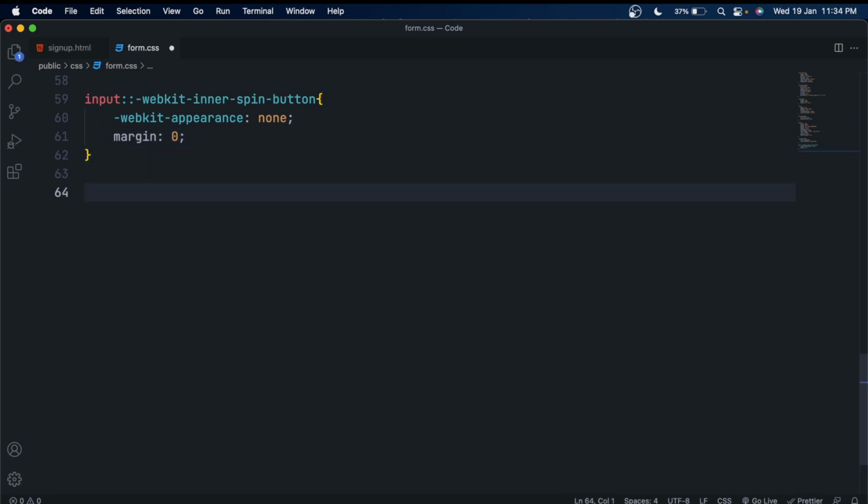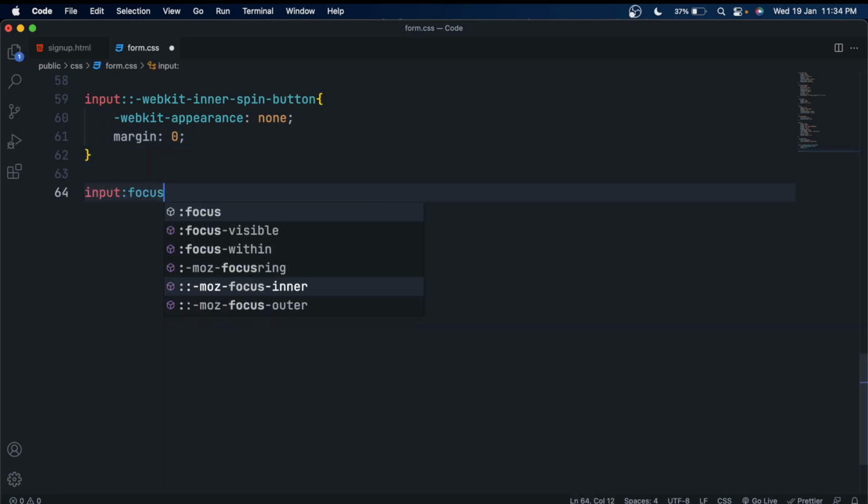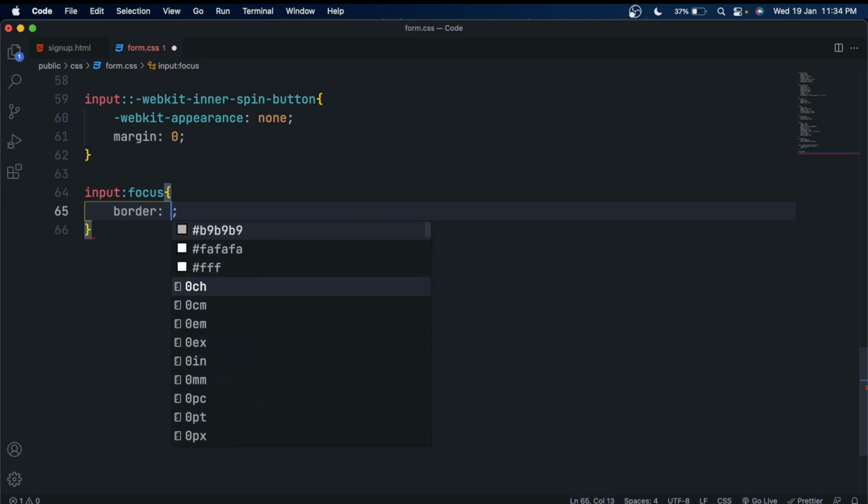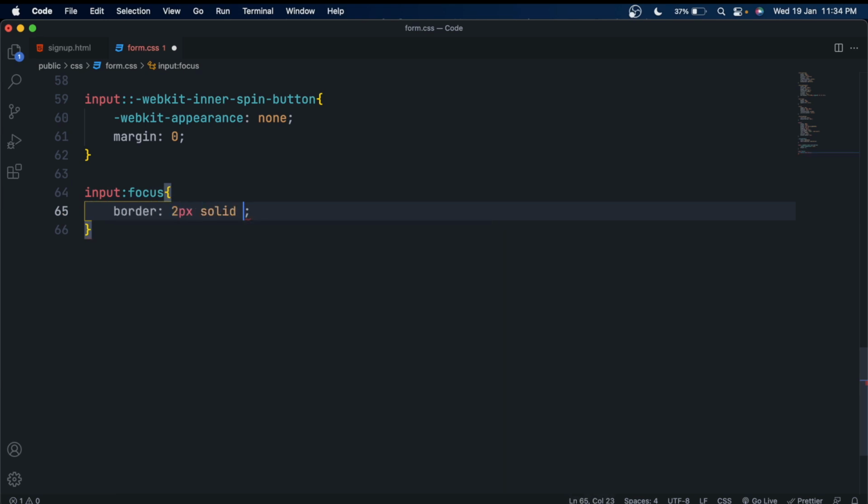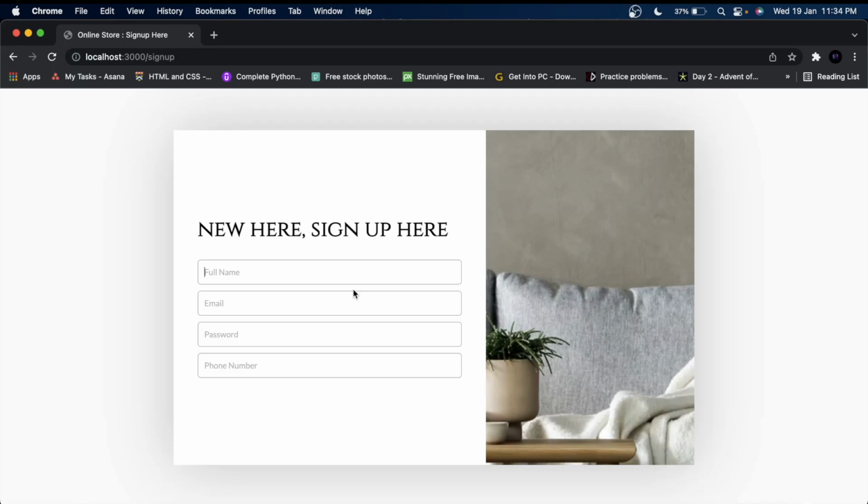Now we have to style our input when it gets focused. So to style the input when it gets focused, we will use this focus keyword. And once it gets focused, we need to change its border color. So set its border to 2 pixels solid and give it this color. So if I click on the inputs now, you can see the border color is changing.